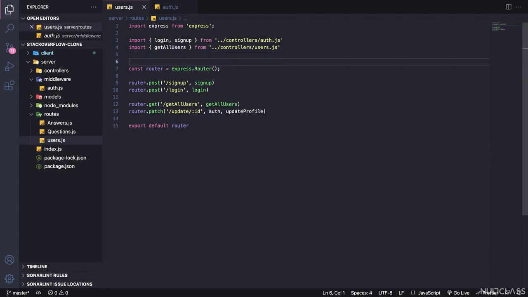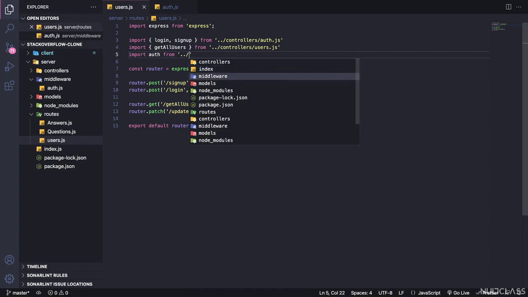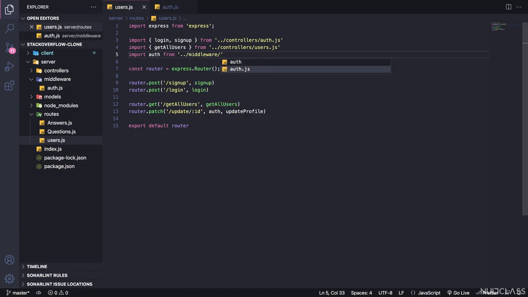So we will just say import auth. I think this is a default export, so we'll just say auth from dot slash middleware slash auth.js, and then we will export this update profile from the users. So we will just leave it in here.